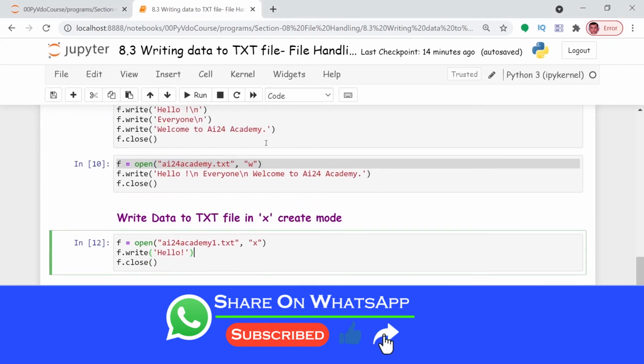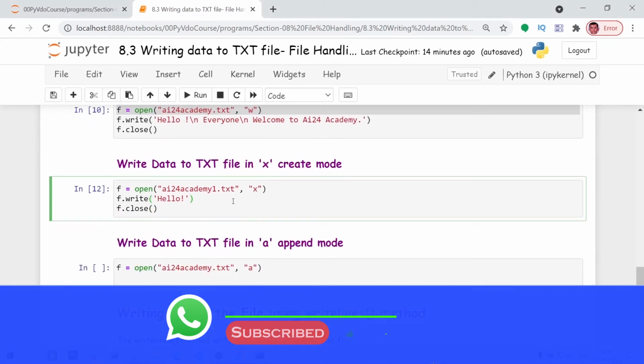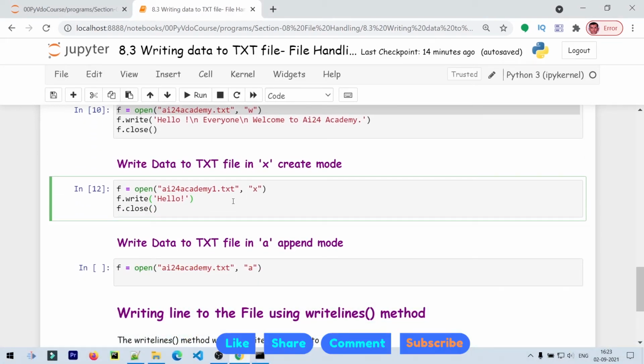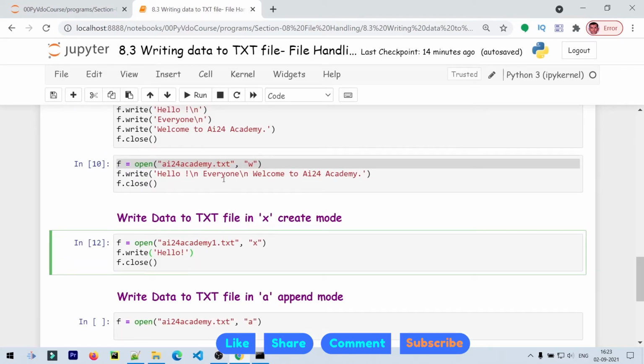It is similar to the w mode, but w mode will overwrite the content if the file already exists, and if the file does not exist, then it will create a file similar to the create mode.